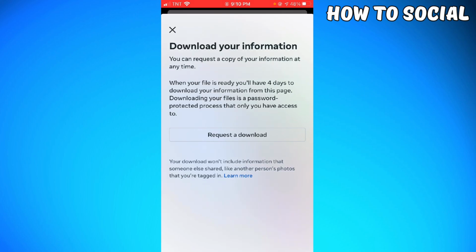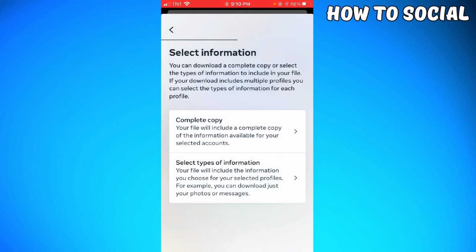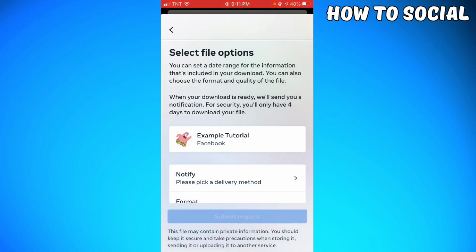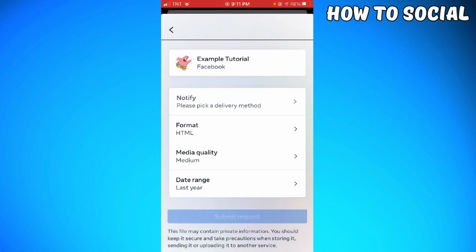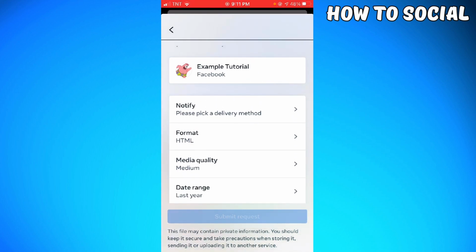So now just go ahead and click on Request a Download. And here you want to click the complete copy. And here you can choose the delivery method, the format, media quality, and date range. So once you've done that, just go ahead and click on Submit Request. So that is how you do it.